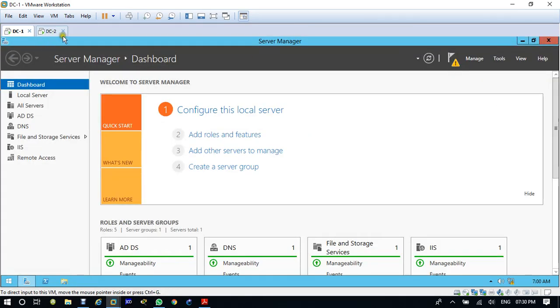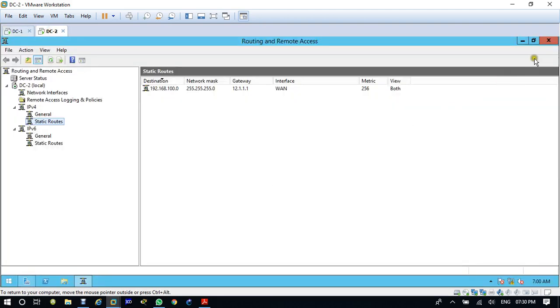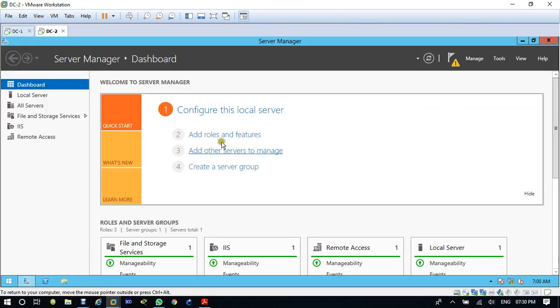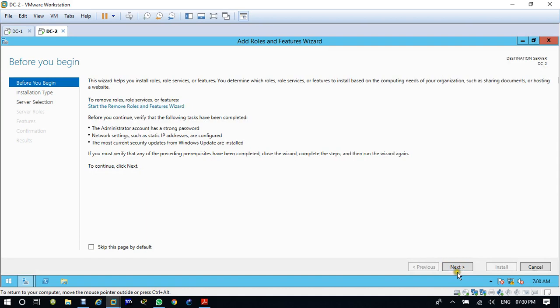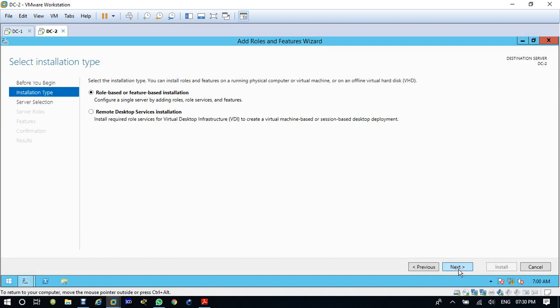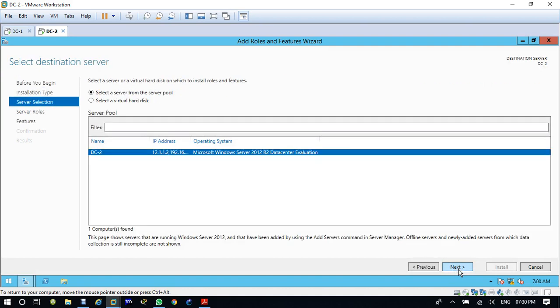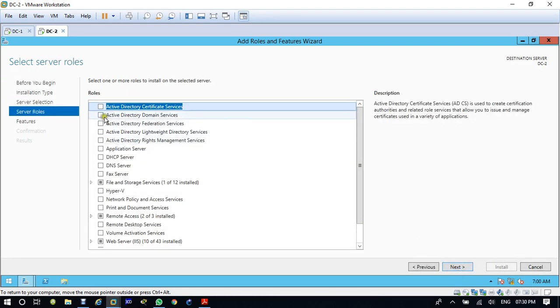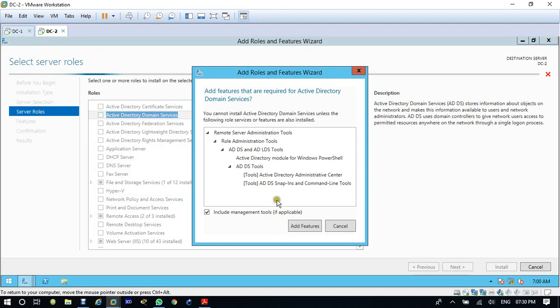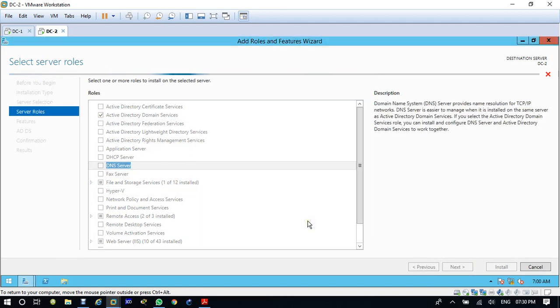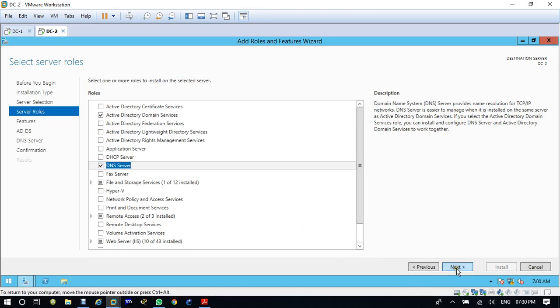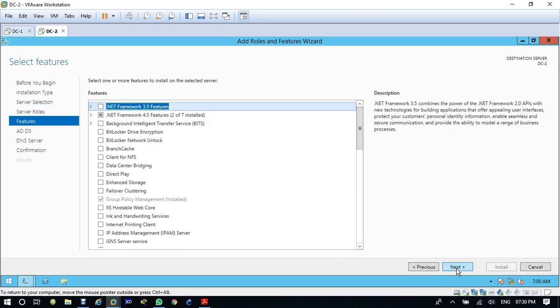Now close it. Now come to DC2. You have to click add roles and features. Now here we are going to make an additional branch server on DC2. Click next, next, next, and here we will select Active Directory Domain Services. Yes, and on the branch server you have to install DNS as well, because that will be in a different subnet and in a different location, so you need that one.